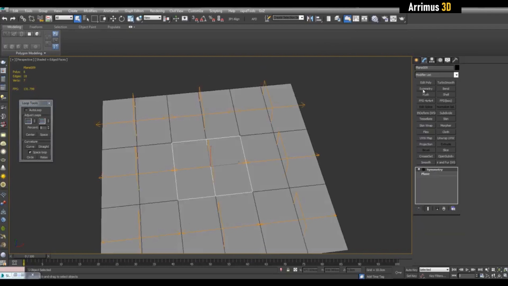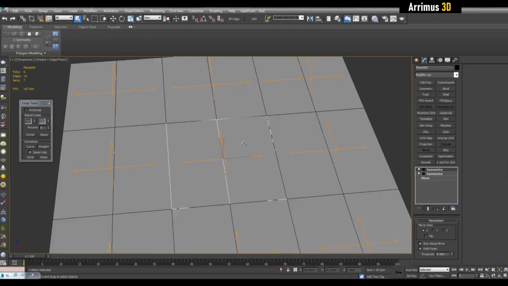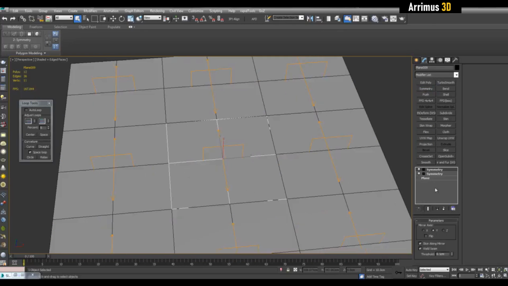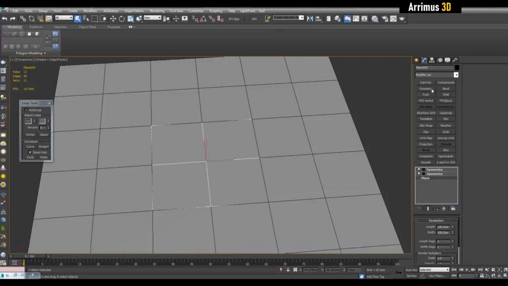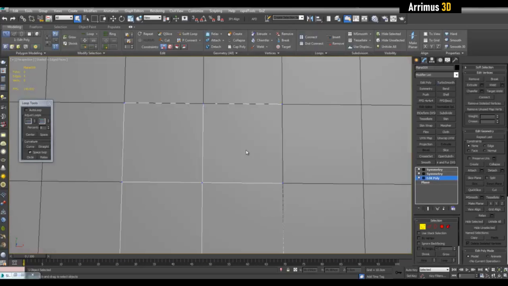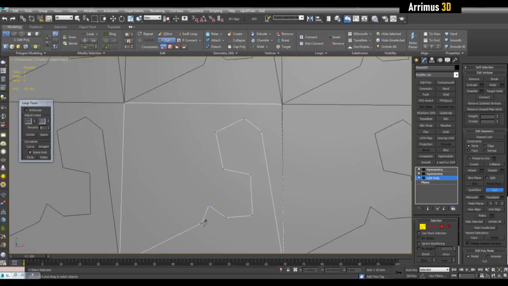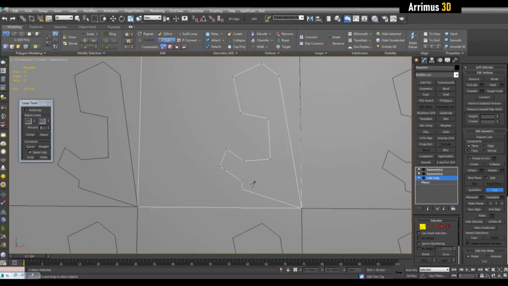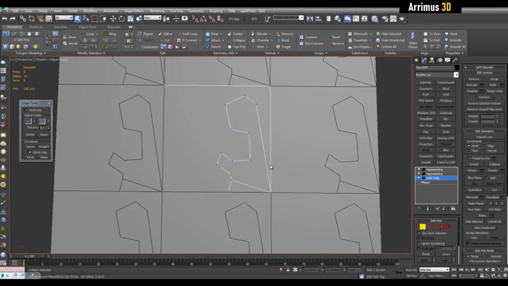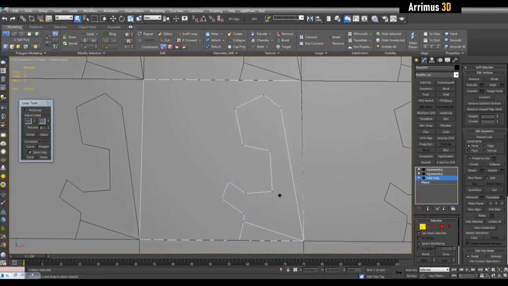So I can just add symmetry from right to left and symmetry from up here to down here. So I can just start creating where I want the details to be. So I'll just make some basic cuts here. Just remove the extra vertices that may have resulted.